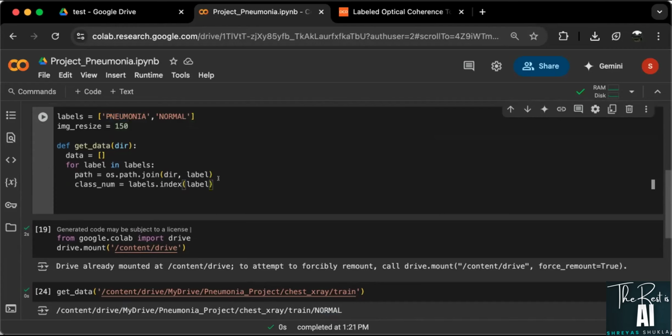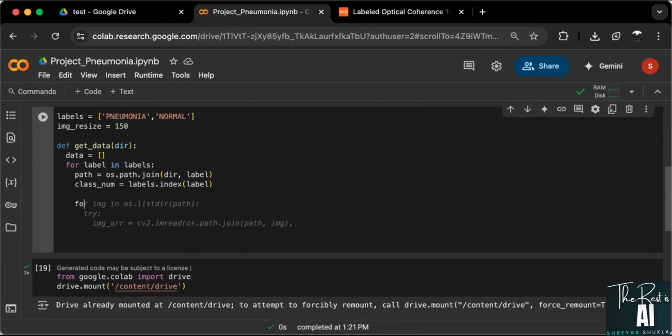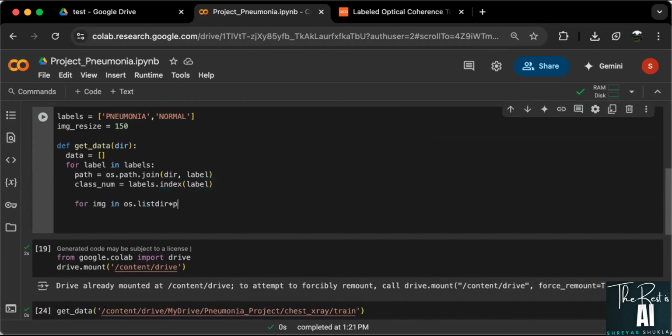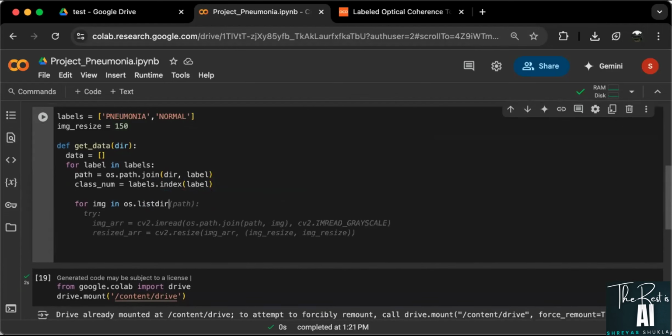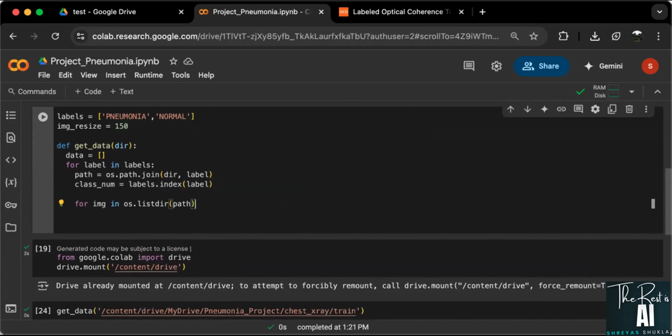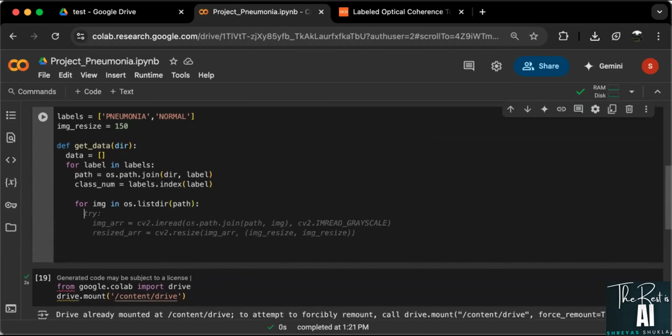Next, we loop through each image in the labels folder. For that, I'll say for each image in os.listdir(path), and then you will say try, if.